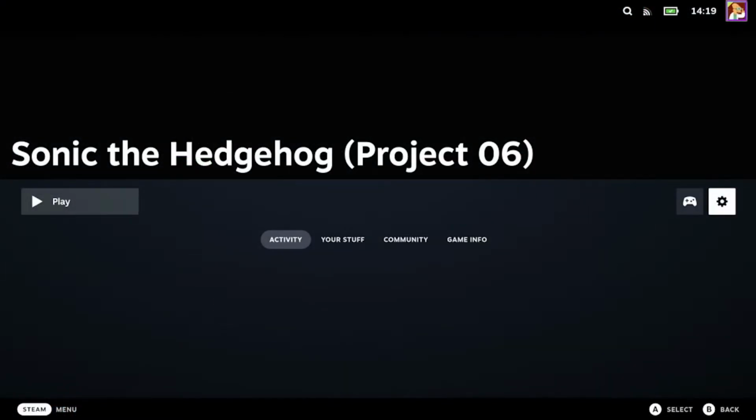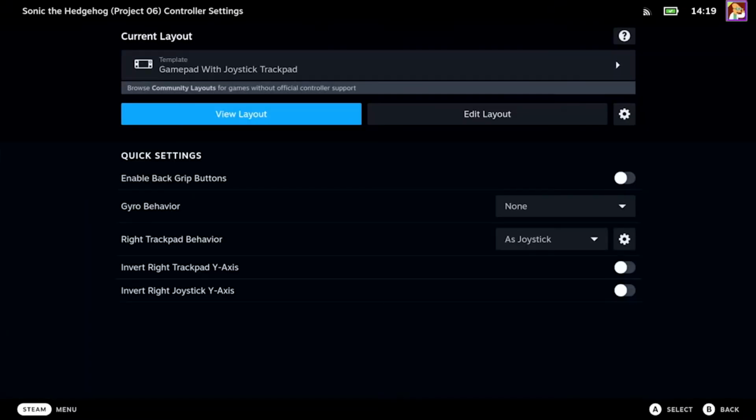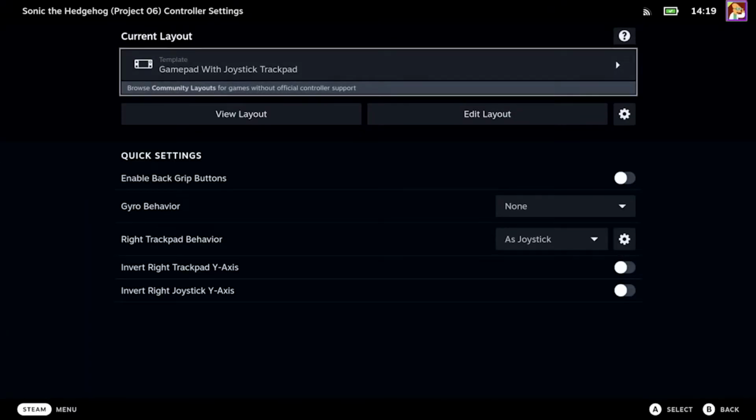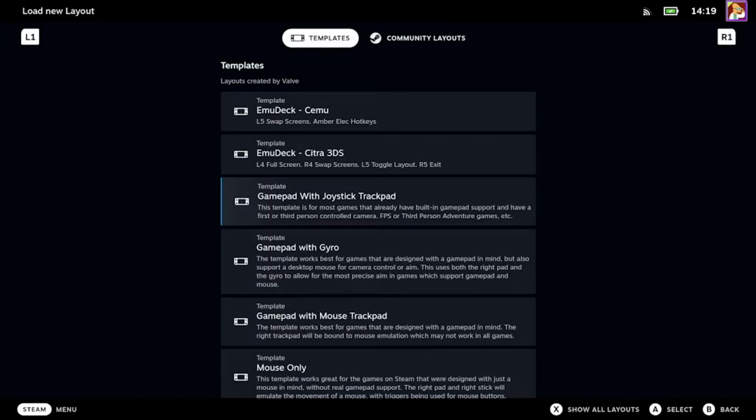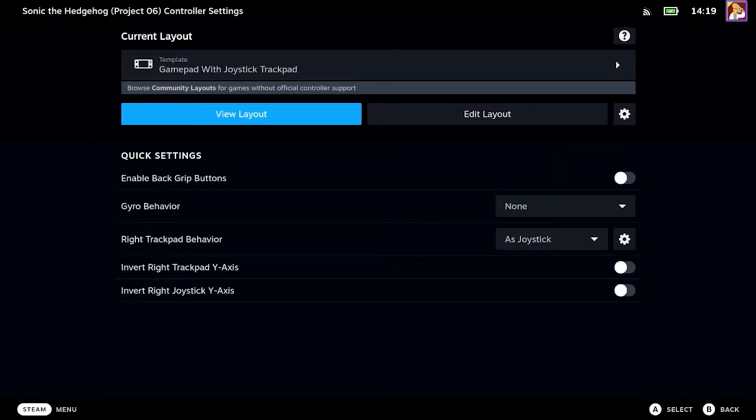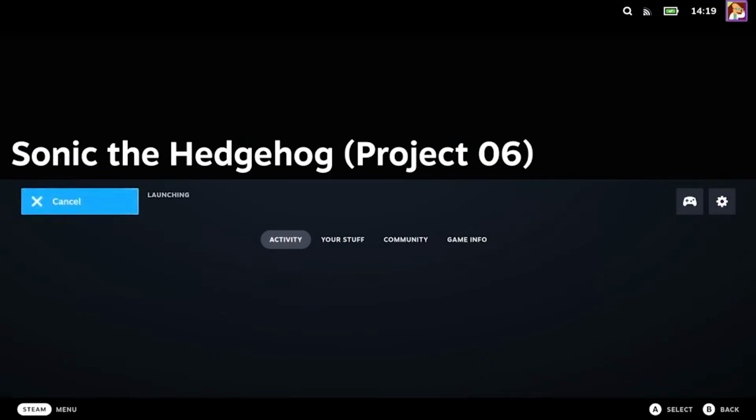Now we want to go back into gaming mode and select our new game. Before we launch our game, we want to go into the controller settings and make sure that our control layout is gamepad with joystick trackpad. After we've done that, we can click on play and it should start playing the game.